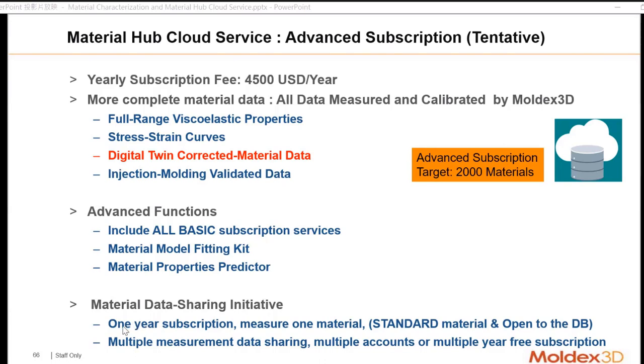This means if you subscribe the advanced subscription for 1 year, you pay this money, then you can measure one material. But this material should be a standard material. If you compound by yourself, or if you have some modification of the standard material, this is not available. So it's limited to the standard material, and you also want to add this material data to our database. So you join this initiative, you can measure all this data for free.